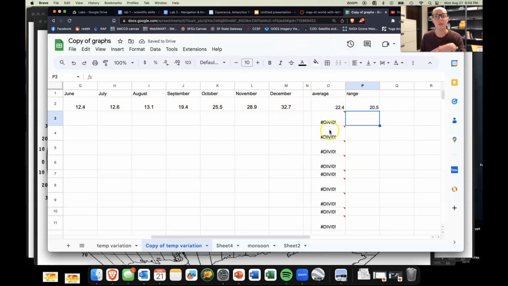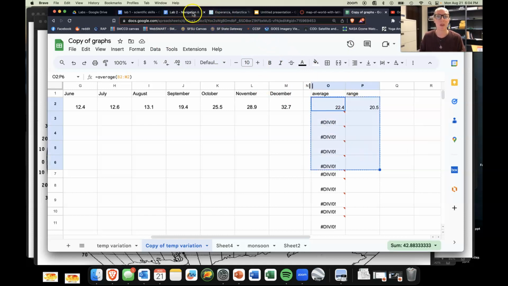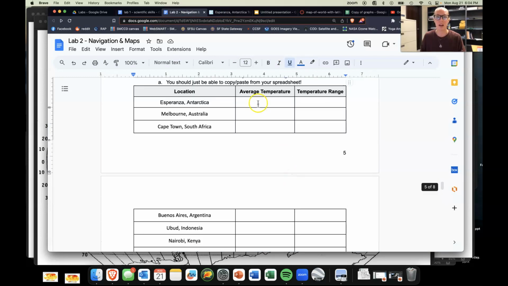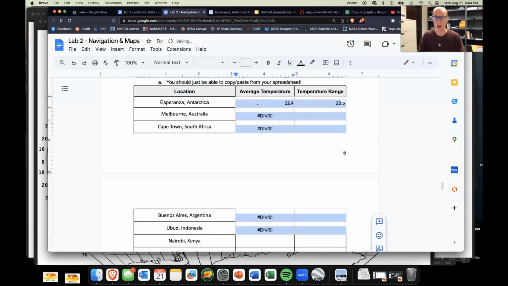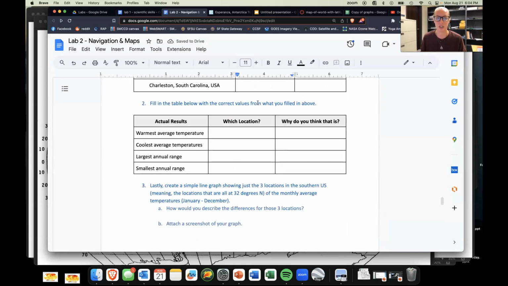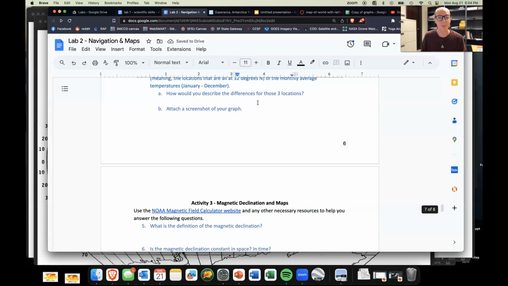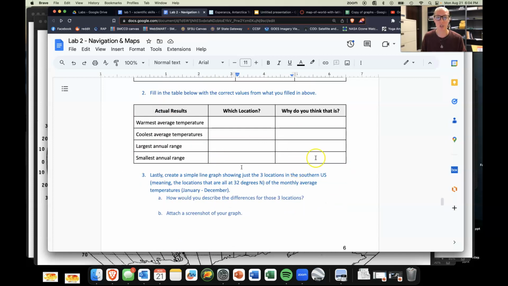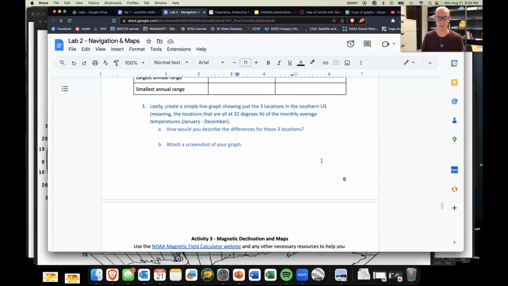So once you have all that filled in, then you can just take those values, copy them from the spreadsheet, and paste them into the table here. Obviously, yours is going to look much nicer, but that's a really nice way to do it. From there, you're just going to fill in this table, which were the values that you filled in above, which actually were warmest, coolest, largest annual range, smallest annual range, and why do you think that would be?